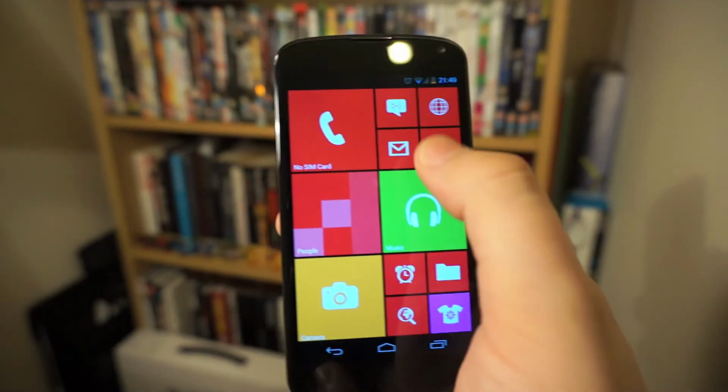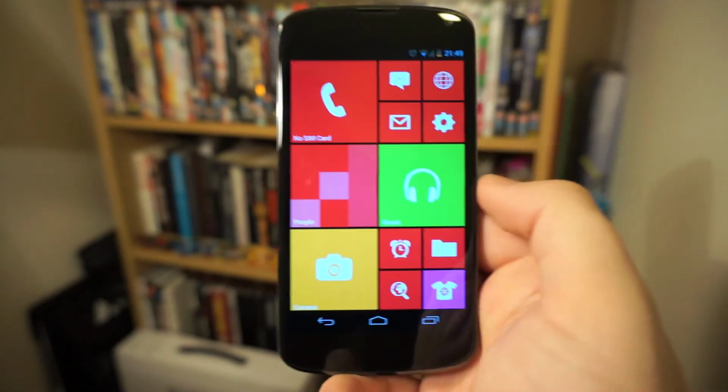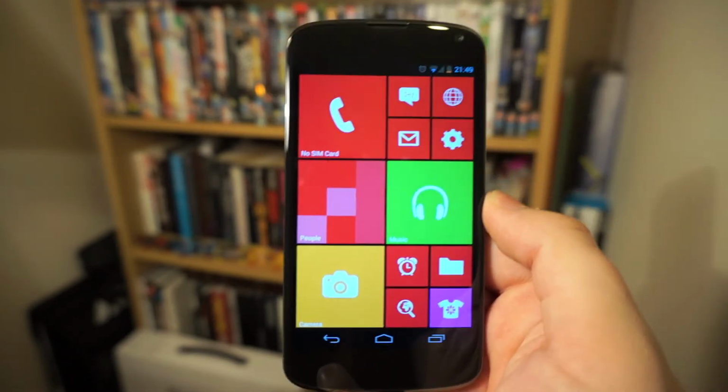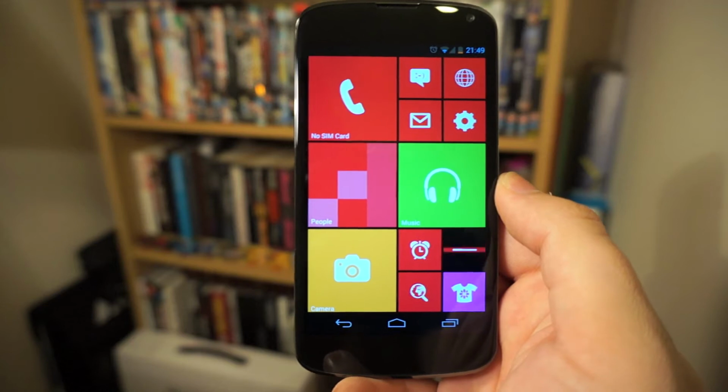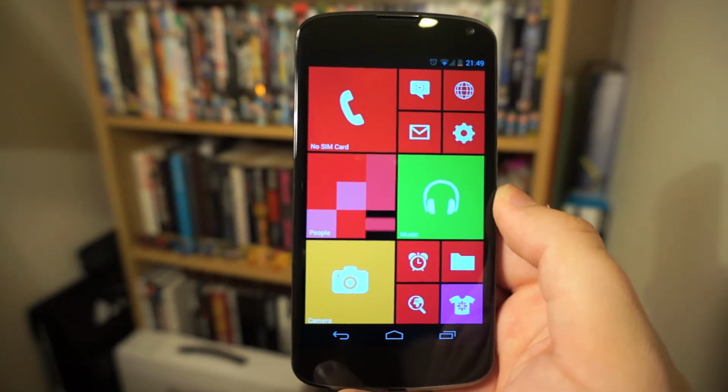So if you have a preferred music app, email client, messages, you can have it go to wherever you want. So like I say, real simple, really easy to use. I would highly recommend this launcher, and there's not really many issues with it at all.